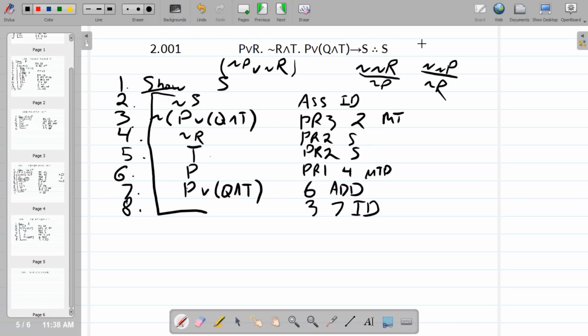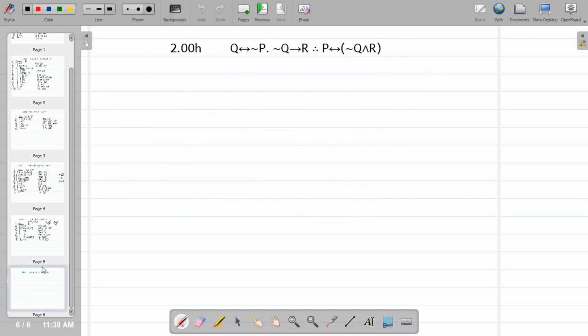Another. Is this the last one? Oh, yeah. This is going to be long. I'm probably going to do this on Logic 2010 if it's OK. Well, actually, do you want to see it on Logic 2010, or do you want to see me do it by hand? By hand. OK. All right.